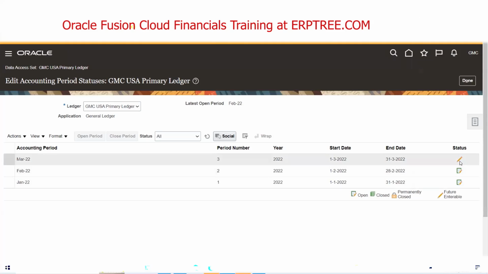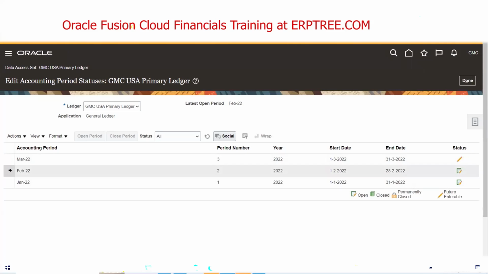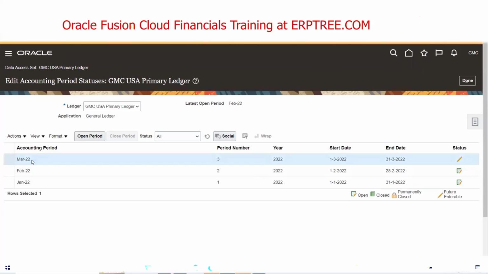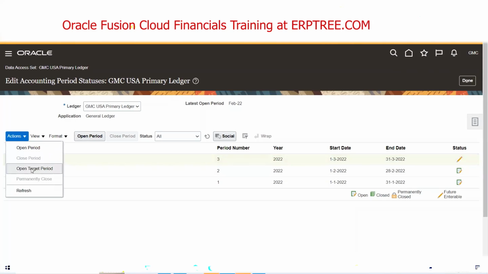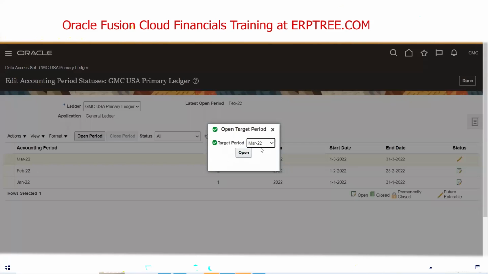Now the next period status is future enterable. Okay. Now if you want to open Feb, March, you can select and click on Open Period. Instead of opening one by one, what you can do is go to Actions. Here select Open Target Period. Our target period is August. Select Open Target Period. Select August.